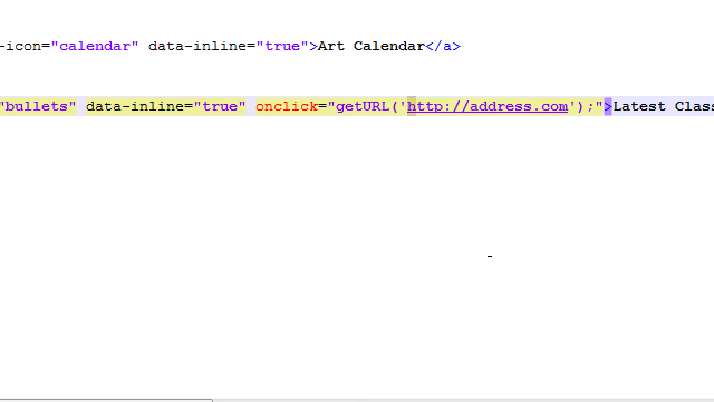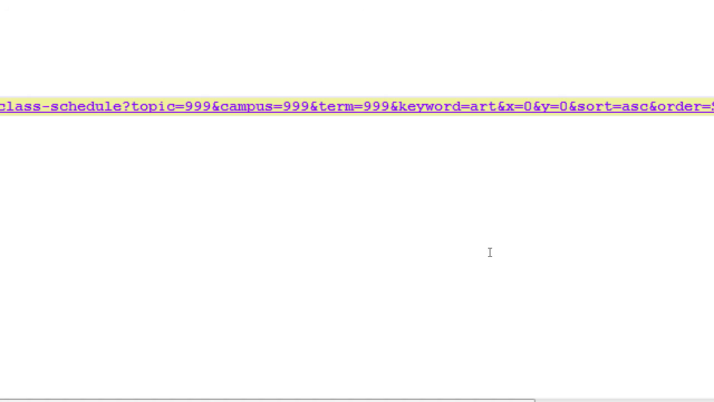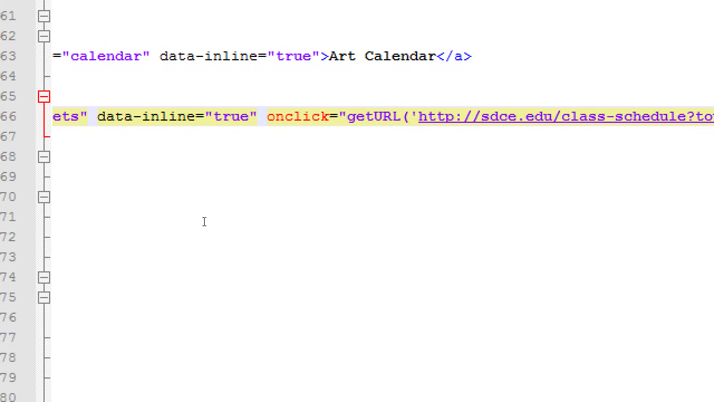Okay, so the address that we're feeding this function in the single quotes is the address I cut a moment ago. So paste. And now our get URL function should work exactly the same as before, but now it's generic. So at another button, if I need to call another website, I just reuse get URL, and then in single quotes put in the address, and it'll do its thing.